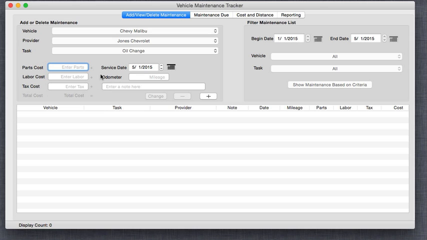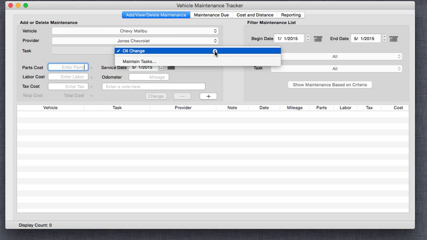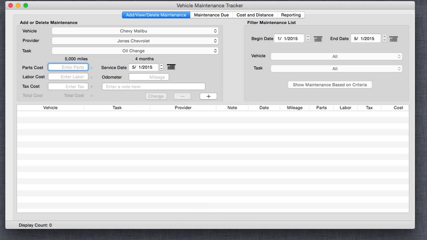So there we go. So now when I want to add maintenance, I would pick the vehicle I want, who's providing it. We're saying it's a dealer called Jones Chevrolet, and we're getting a task done called an oil change, and we'll say that the parts cost $15 and the labor was $20, and the tax was $2.54. And I'm just making something up here. And we'll say the mileage on the vehicle was 25,241 miles. And so there we go. And notice I press the plus button, and there's my maintenance.